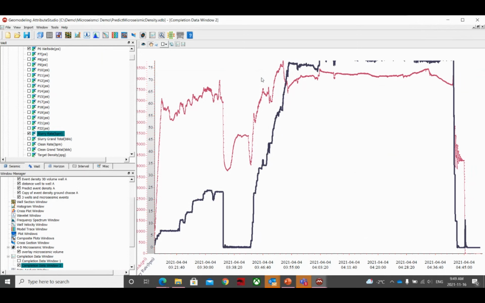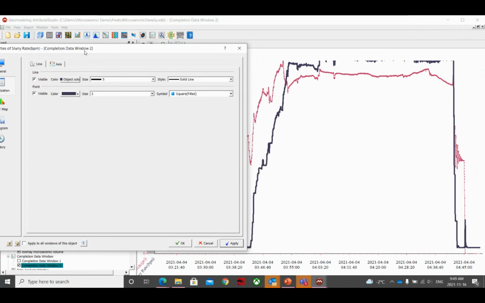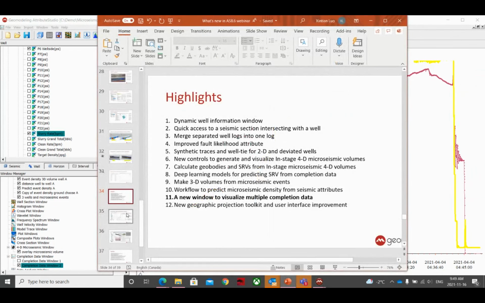And you can also change pump data line properties. If you double click on the completion data log, in the properties page, you can change the color, the size, and the style for the line and point. So this is about this new window.